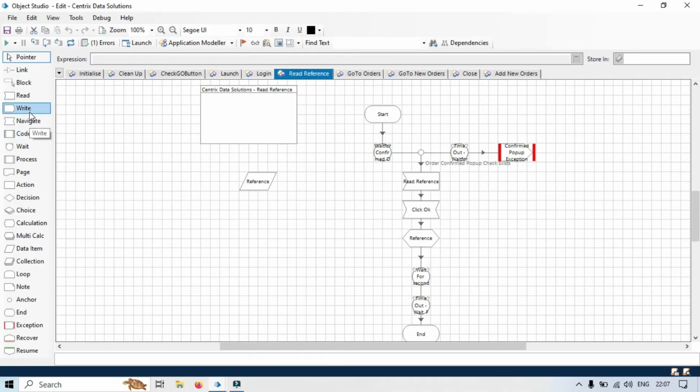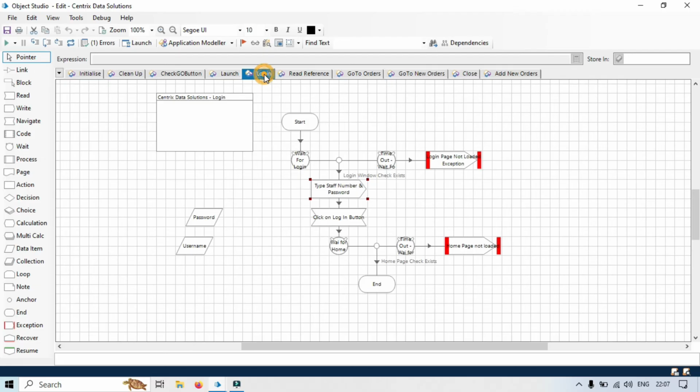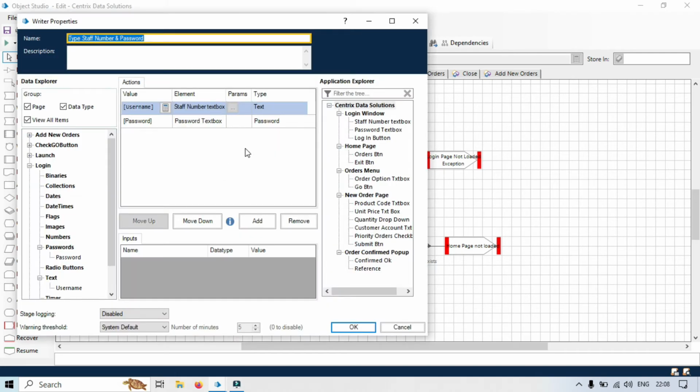Now we have write stage. Write stage is used to write the data into an application's UI element, and this stage is specific to the interaction with the external application, and that's why this is available in Object Studio. And you can see here in the login page we have used this write stage to write the staff number and password to the login UI element there.